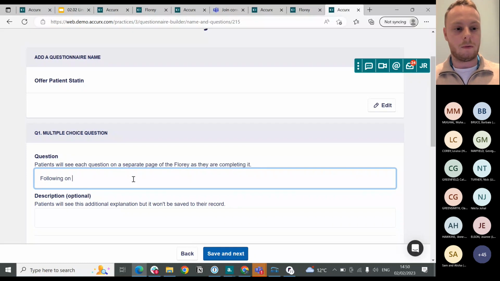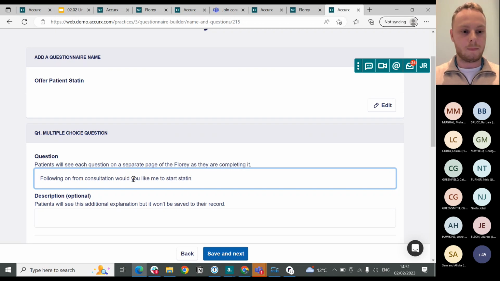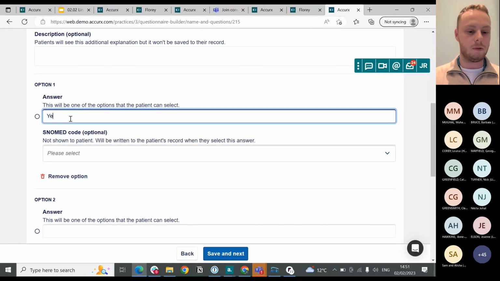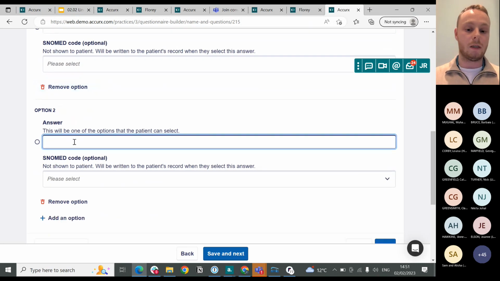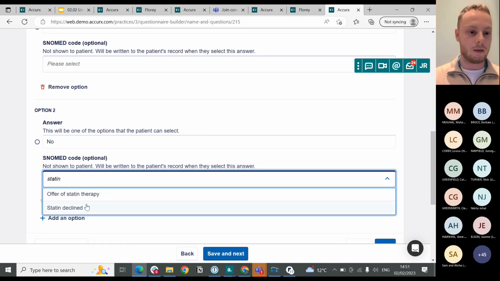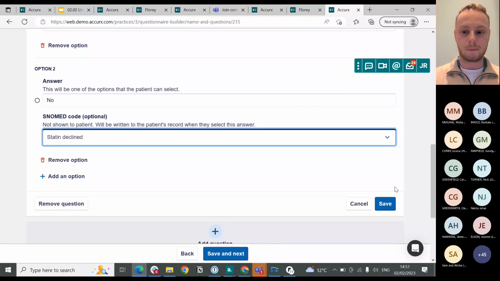So, following on from consultation, would you like me to start statin? And there'll be one answer preloaded. You could put yes, and there'll be no SNOMED code attached to that. If you wanted the second potential answer to be no, you could put the SNOMED code that is associated with that. So if it was statin declined, then you would be able to save it.